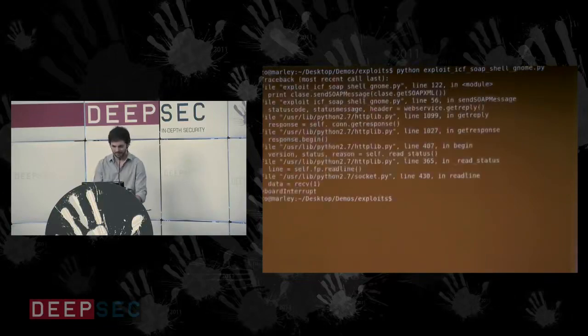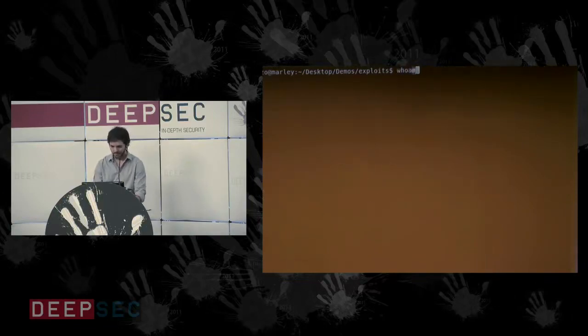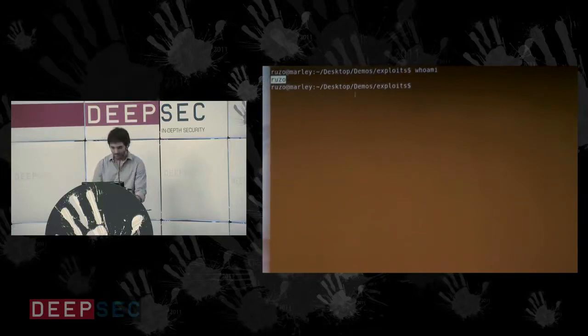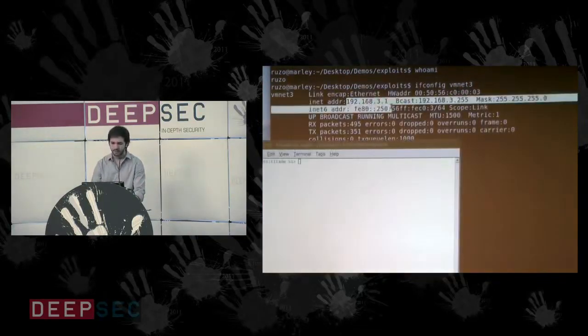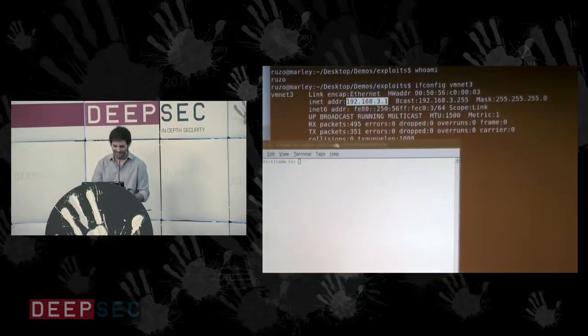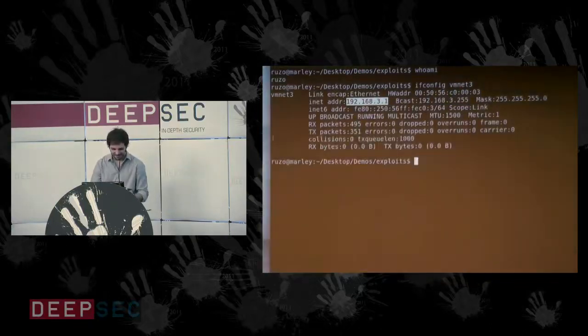I'm pretending to be the attacker here. So this is my username. This is my IP address, right? Oh, well, the attack was triggered. I couldn't stop it on time. Let me close it. So this is my IP address, right?